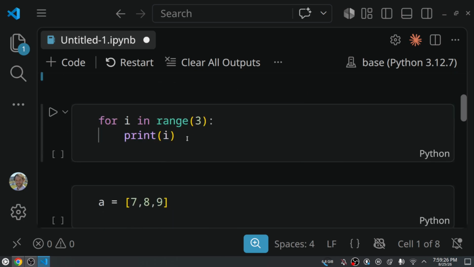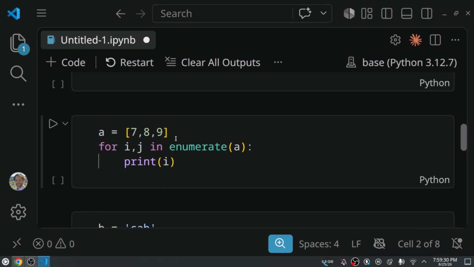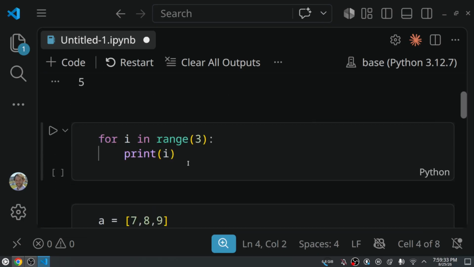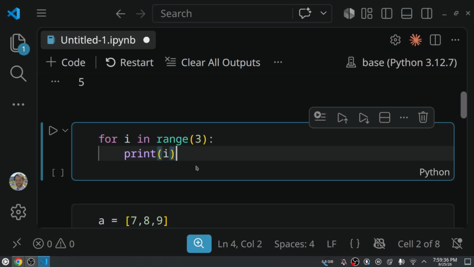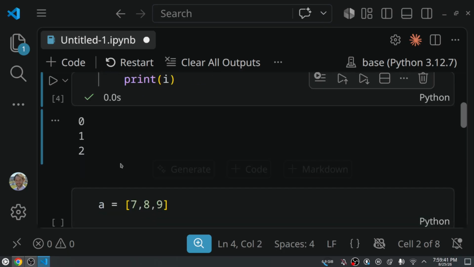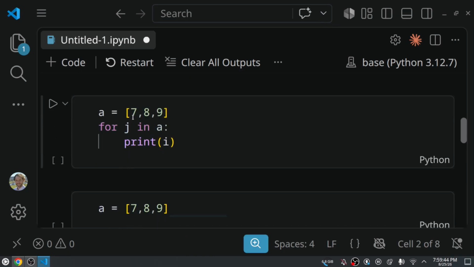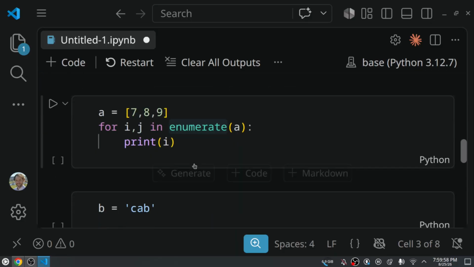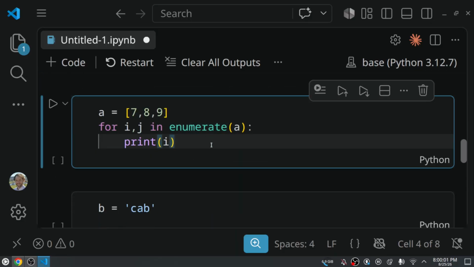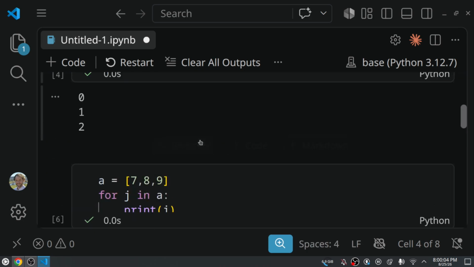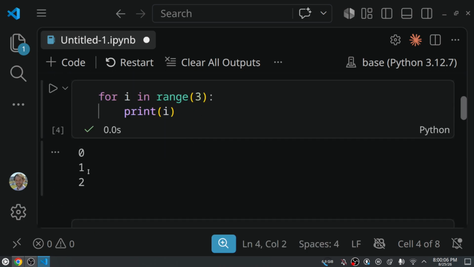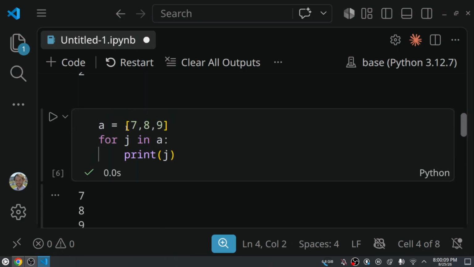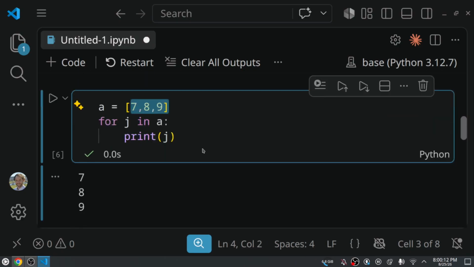Okay, now if you come down here, what does enumerate do? Like right here, it says enumerate. So if I go right here, it says for i in range 3, so it'll print 0, 1, 2. See, 0, 1, 2. Okay, if I go through here and say a is 7, 8, 9, for j in a, so j is 7, 8, 9. Then come down here, if I do enumerate 7, 8, 9, it'll combine them together. So before it did range 3, which is 0, 1, 2. Here it did the values inside this list a.